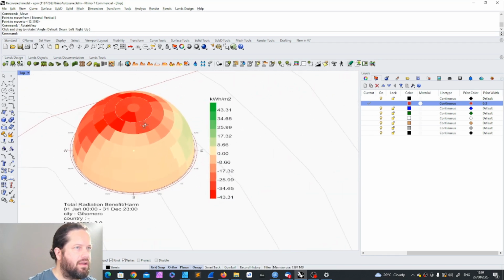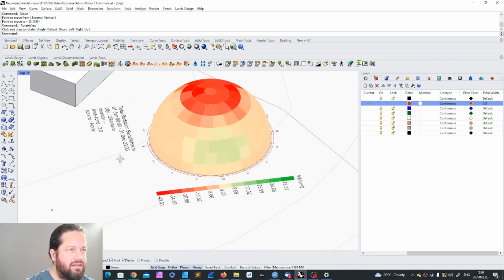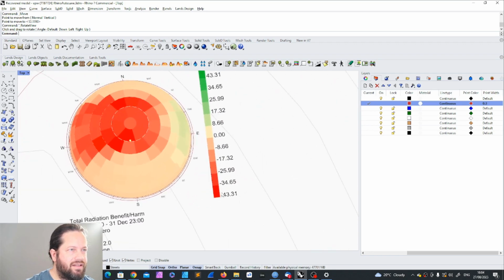And now we have a very interesting output. So we have an output that says here 43 kilowatt hours per square meter, positive values and the negative values. And interestingly, we have negative values.